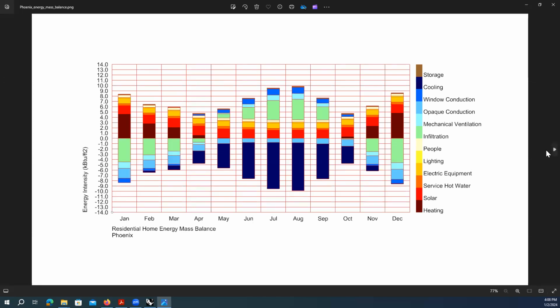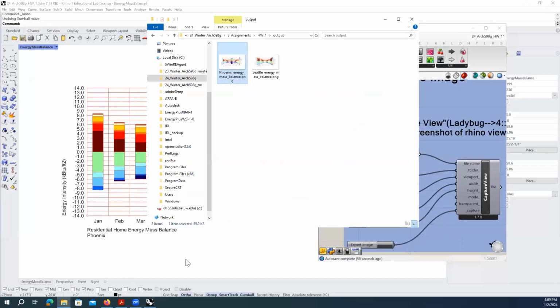And your last part of the homework assignment will be reading the energy mass balance diagrams and answering some questions about them.